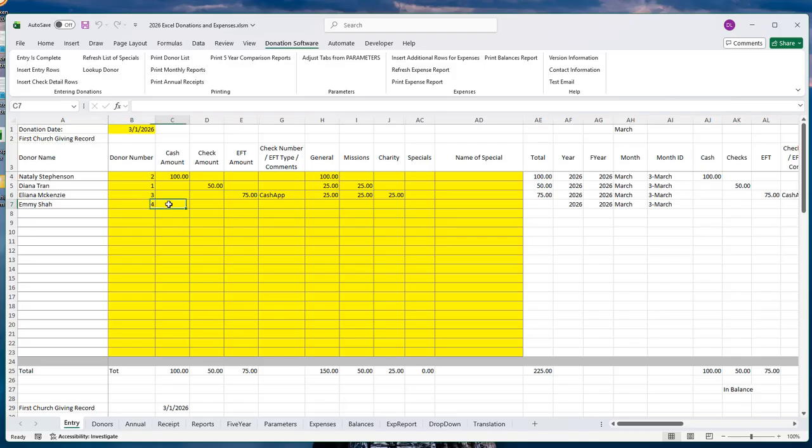You enter the cash, check, or EFT amount, and as you do that, then you can identify where that donation should be given, which categories. So that's how we assign it to different categories. You get to define those categories and how many of those you want to use.